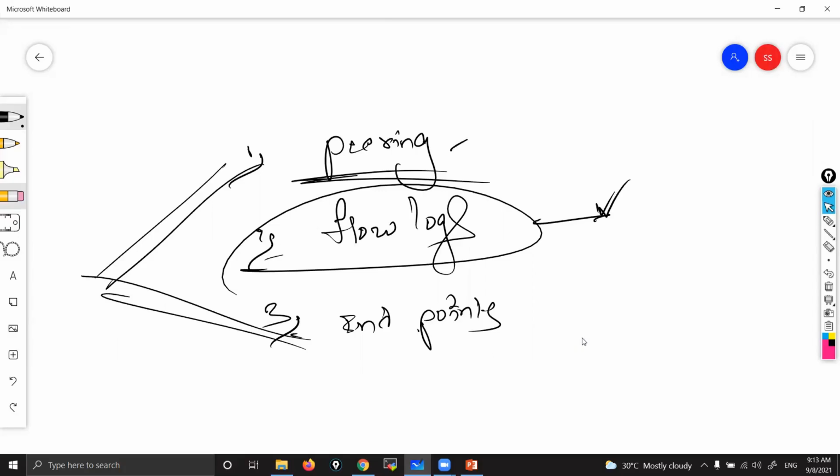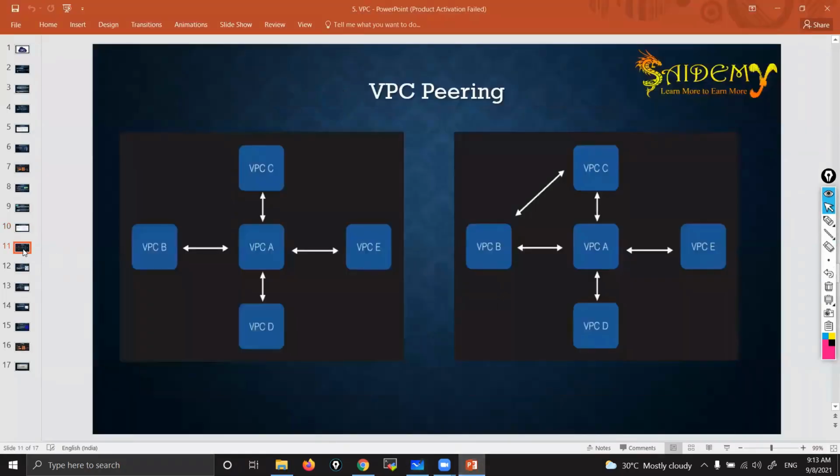So let's see first what is peering. Peering means connecting one VPC with another VPC. Suppose I want to link 2 VPCs, that time we use a concept called peering. Why are we not using this in companies? Because in a company we maintain only one VPC. So peering means connecting one VPC with another. You can connect any number of VPCs. There is no limit.